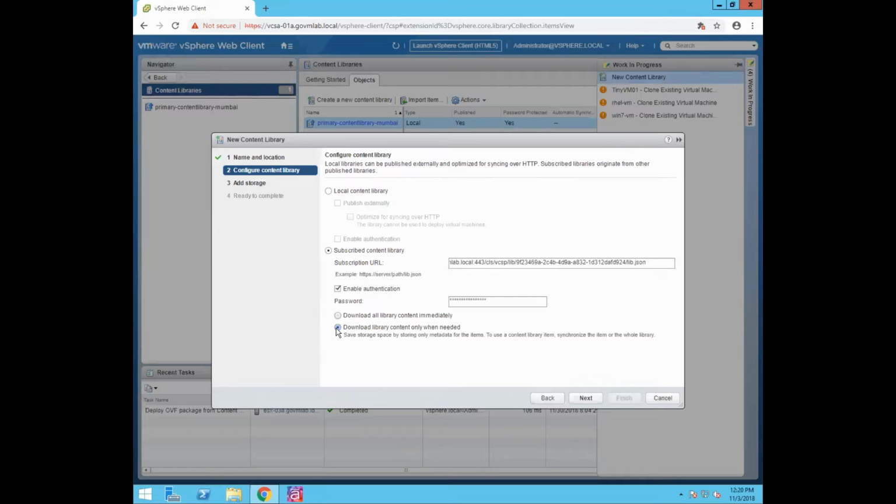If you have enough storage and you don't want to wait for the download process to complete, you can select the first option, download all library content immediately. But if you want to use your storage efficiently and you don't want to download all of the data available in the published library unnecessarily, you can select the second option, where the library content will be downloaded only when it's needed. So I'll go with the first option. Let's download all the library content immediately because we don't have much data. We just have a 32 MB VM, so that should not consume much space.